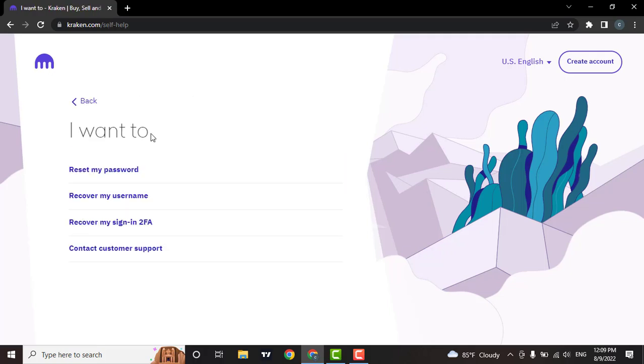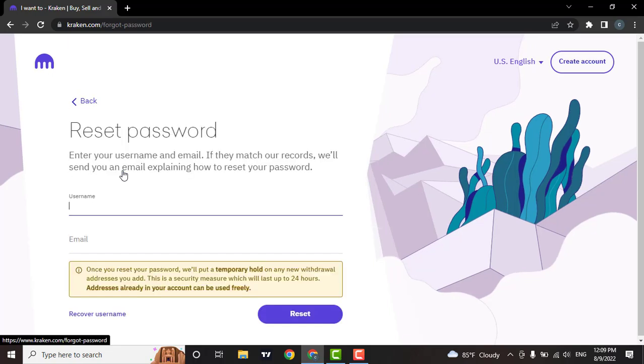Now there are a few other things that you can do here. You can either reset the password or reset your username, or you can recover your sign-in 2FA, or you can also contact the customer support. Now to reset the password, click on reset my password.